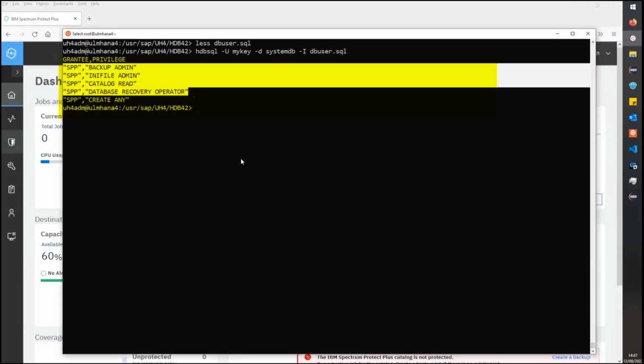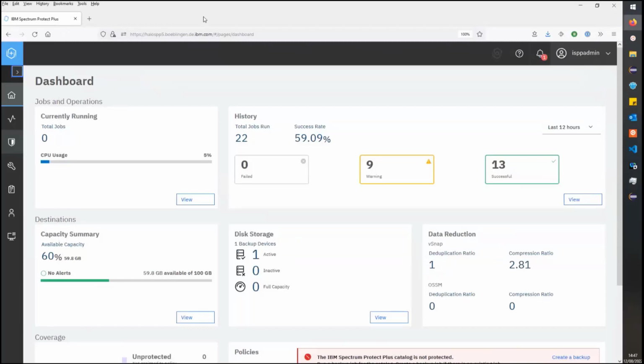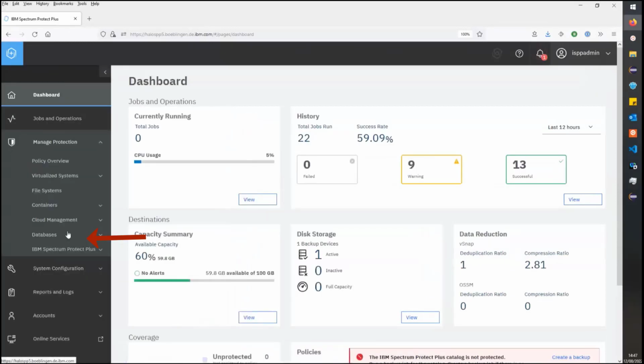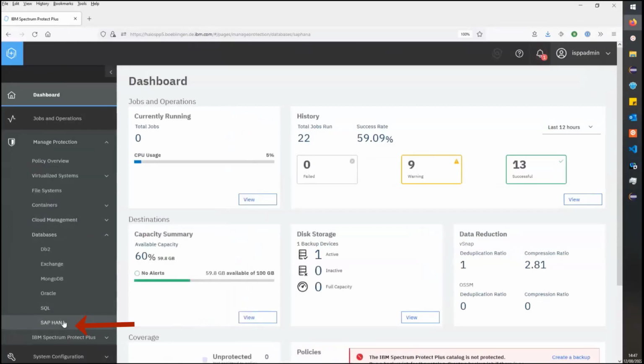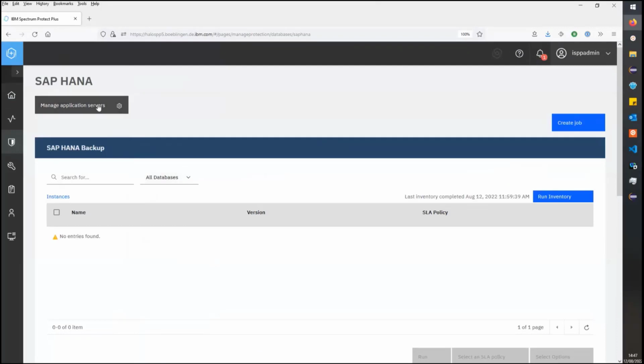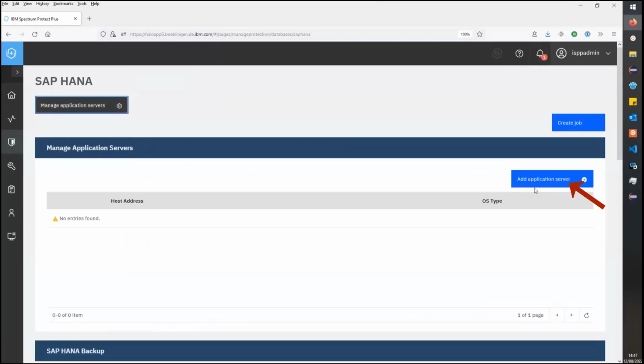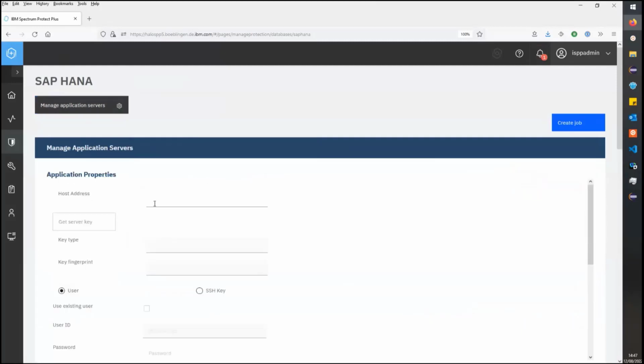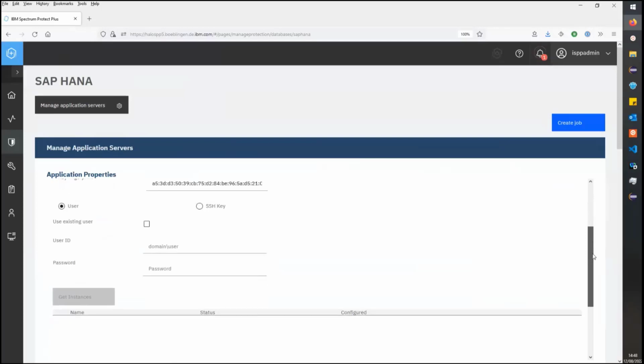With that, all the preparations are complete, and we can switch to the Spectrum Protect Plus user interface, and we go to the databases, SAP HANA. Currently, there's no system registered here, so we are going to add a new application server. We enter the host name. We get the server key. That is the key that is presented by the SSH connection. In a production environment, we would probably compare the fingerprint to make sure we connect to the proper system.